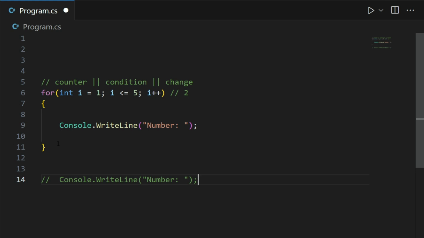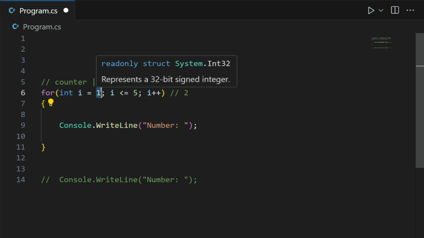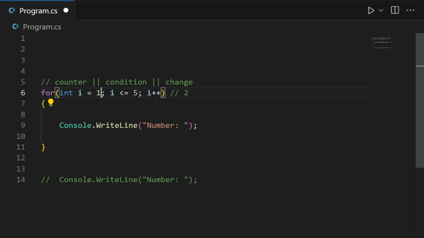Now, it will end this loop and it will come back here because it's a loop. And then it will check again, but this time I will not be 1, it will be 2, because we increased it over here. And then it will check the condition again. But I is still smaller than 5, right? Because even though it increased to 2, it is still smaller than 5.